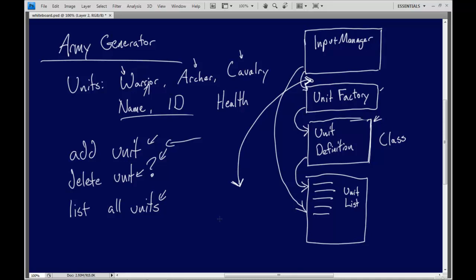Okay, anyway. I see this right here as your model. This is what you're modeling. The input manager doesn't really fit into the MVC, but I'm not talking about MVC. I'm talking about model in its actual definition, separate from using a full MVC pattern. But generally, when you're working with a model that's complex, obviously this isn't complex, but it is representing multiple things. You have your factory and your list and your individual unit.